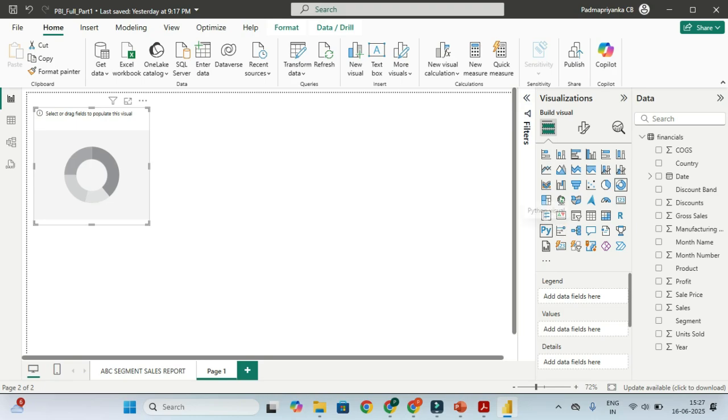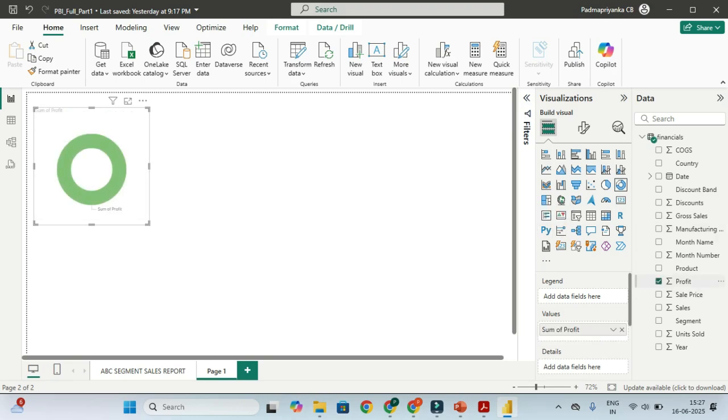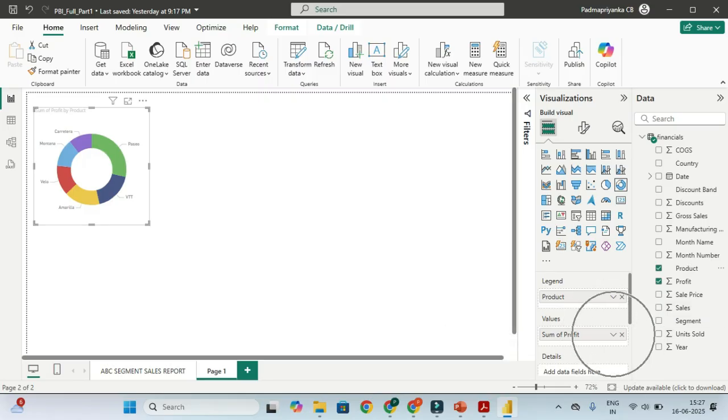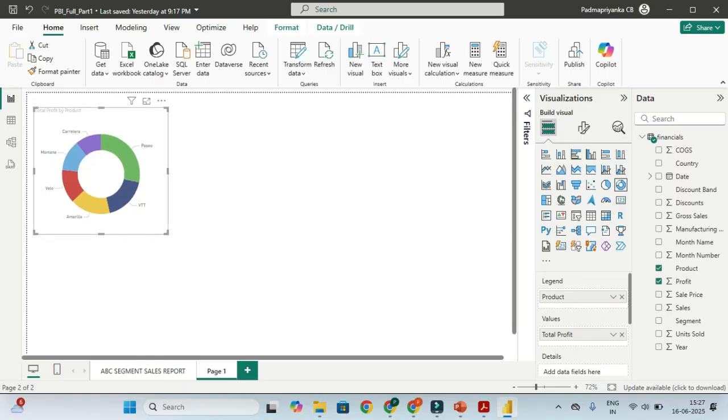Okay. For the data fields, let's go ahead and select profit one more time, and then we'll also select products. I'm going to go ahead and rename it sum of profit. Let's rename it to total profit product wise. So in this visual, you will now be able to see that we just have color representations for each product, and area signifies the profit, right?